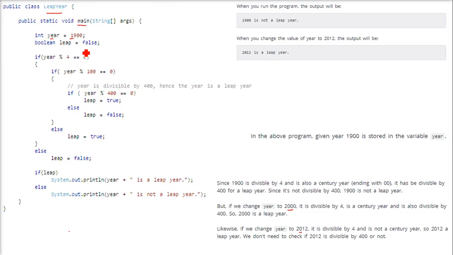So first thing, as I said, we have to check for 4. So if year modulo 4, the modulo gives the remainder. If the remainder is 0, meaning 4 completely divides the year, then we go inside. If it is not divisible by 4, we just come to the else and say leap equal to false. We have a variable called leap, which is a Boolean variable, and we already initialized it to false. So if the year is not divisible by 4, there is no point in checking. You can just say leap equal to false.